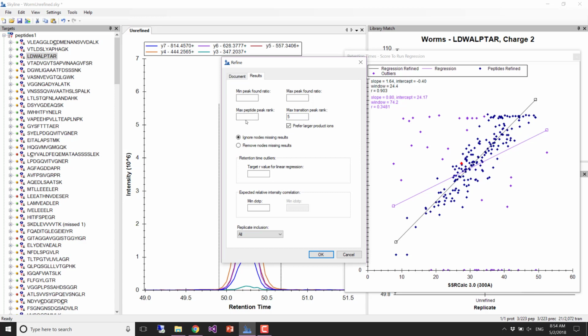So that just says, okay, you maybe measured 12 in this run. We just want to measure 5 in the next run. We're going to say remove nodes missing results, and then retention time outliers with an R value of 0.9, and our minimum dot product of 0.8. So we can set some parameters without ever looking at the data. We imported a bunch of data and we set some parameters as cutoffs. Everybody there? Edit, Refine, Advanced, and then we click OK.